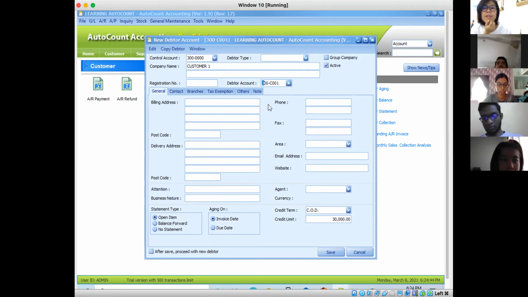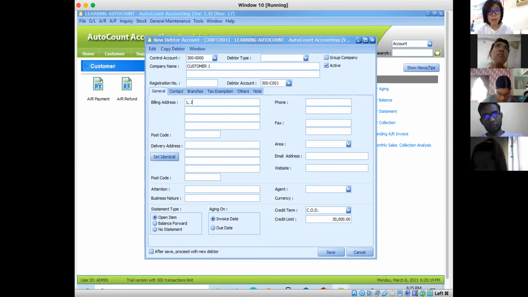Then you can click this debtor account, and it will generate one account number, the code for you. Because you already decided on the format, it will just give you the format. So you just need to click this. If your customer has an address, then you just fill in the address.